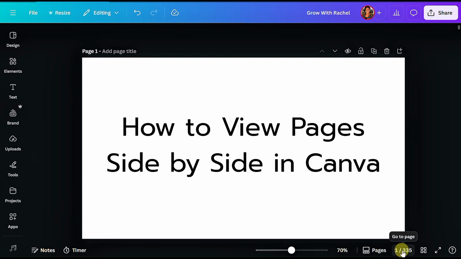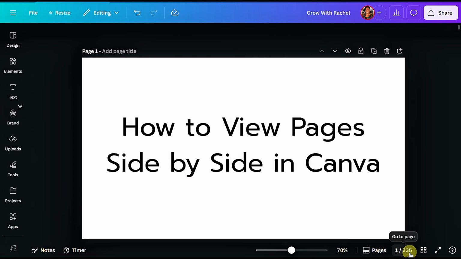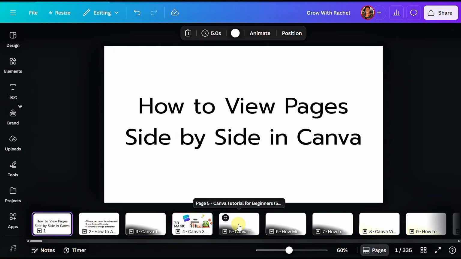On this design we are working on, you can see here it says pages, and you can also see here that it says go to page. You can see the number of pages in this design I'm working on. You can see it's 335 pages. So I'm going to just click on show pages thumbnail. This will show you the thumbnail of each page down here.